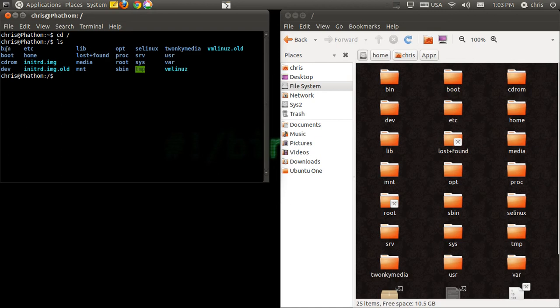And now we see we have bin. And that's blue, it's a folder, or directory. etc, it's blue, it's a directory. lib, directory, opt, directory, and so on. And you'll notice these are very similar to what we have over here. There's bin, there's etc, and there's lib, and all of them. And this goes from top to bottom. So bin, boot, cd-rom, dev.